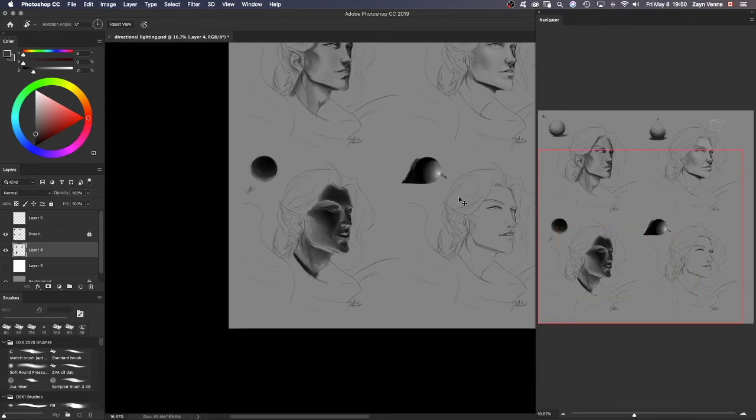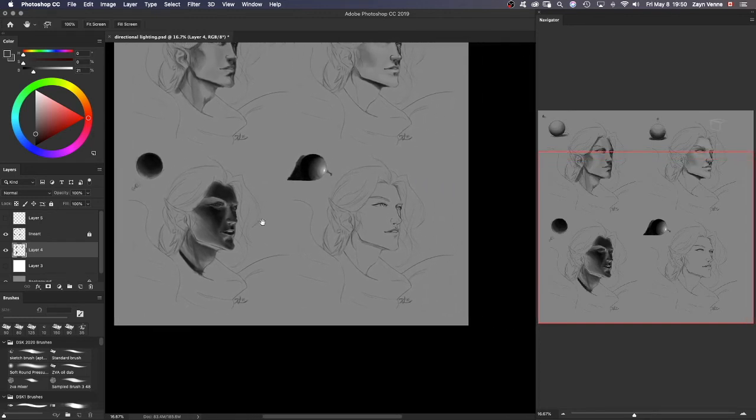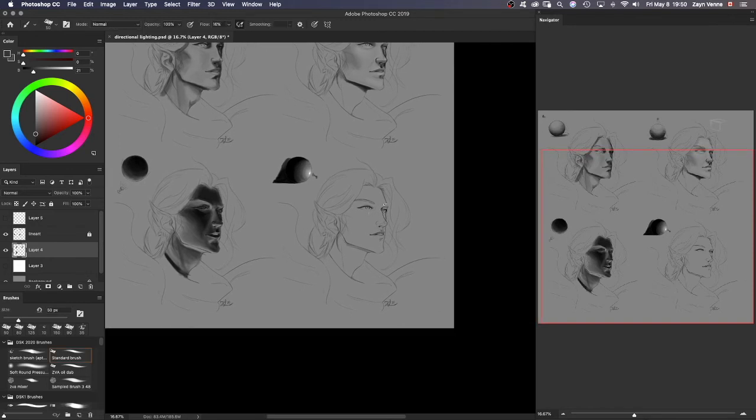It's just breaking things down to shapes. We got some pretty good downlighting going on. Definitely looks like there's lighting coming from the bottom. This one's the fun one.